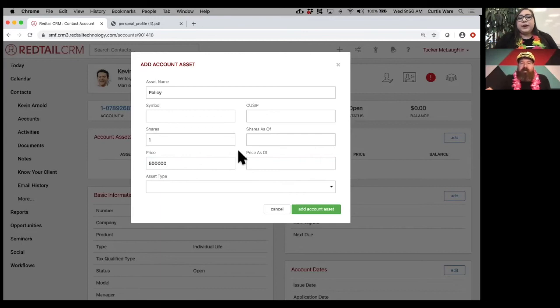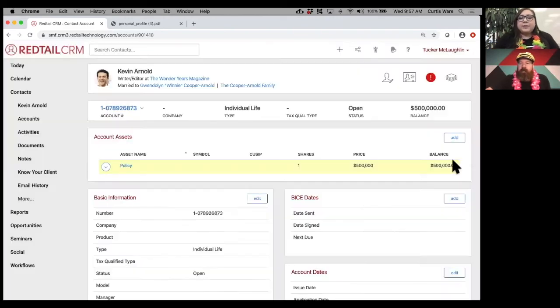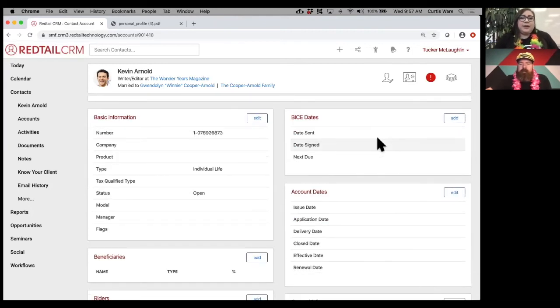So we have 1 share. Again, it's not really saying 1 share, it's just saying the price value of 500,000. So we can go ahead and add that account asset. And now we have that showing right here, but also under that top bar, we have that $500,000 balance now reflecting under this actual account. So that's how simple it is as far as adding that account assets.